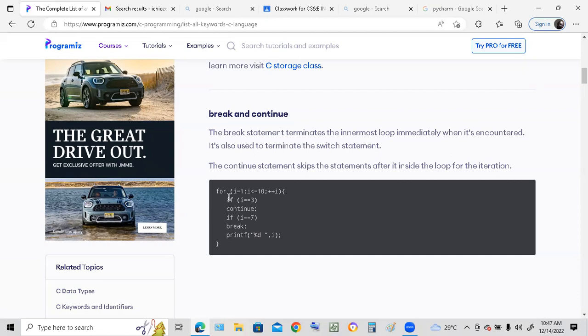So you can use the for loop. Hold on, just a minute.